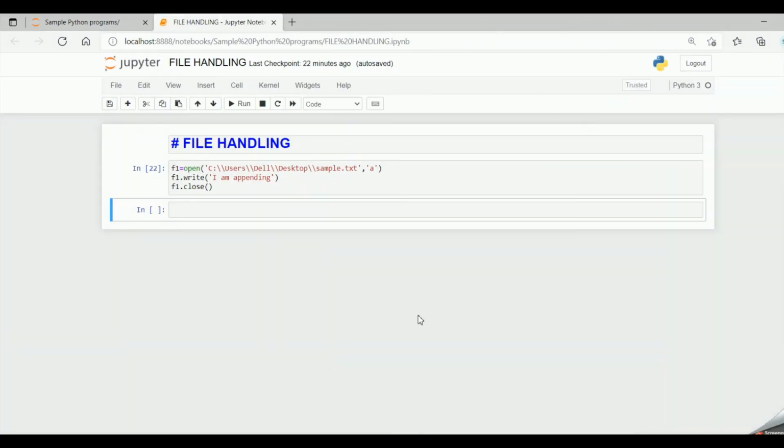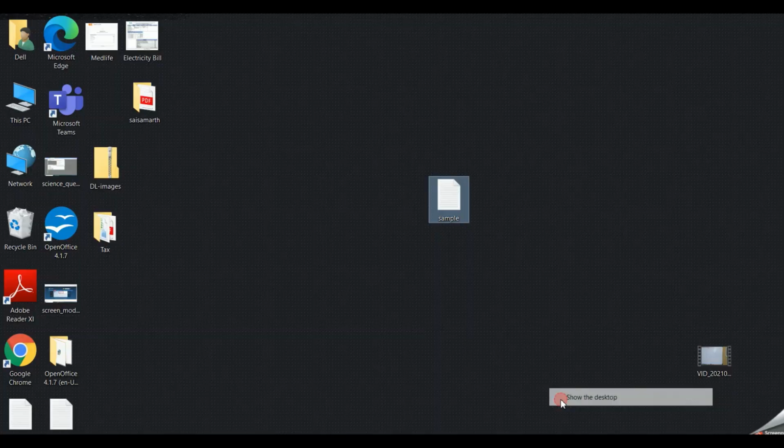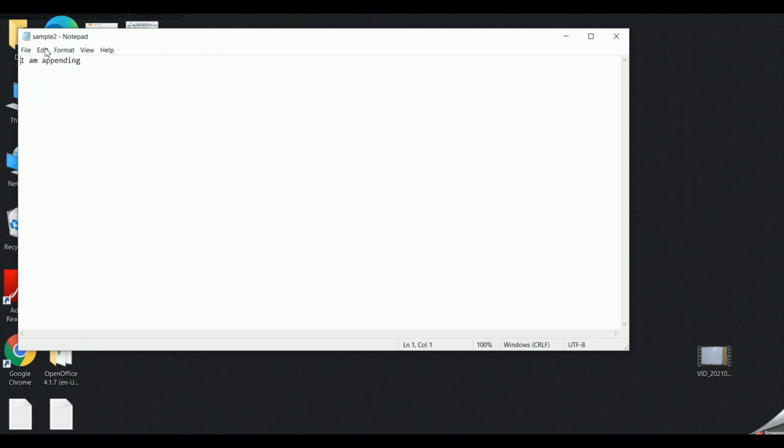And now suppose I give sample2.txt and I want to append "I am appending" to it. sample2.txt is not present on my desktop. So what will it do? It will create a new file called sample2.txt and it will write "I am appending" into it. So now when I run the code, and if I check the desktop, it would have created sample2.txt, and it would have written "I am appending" into it.